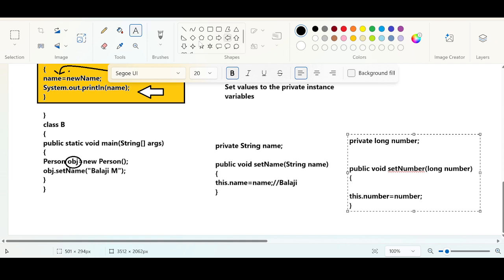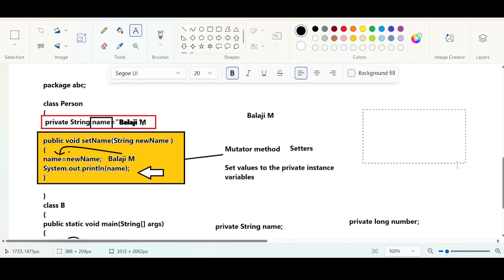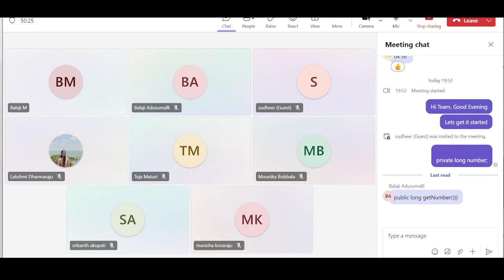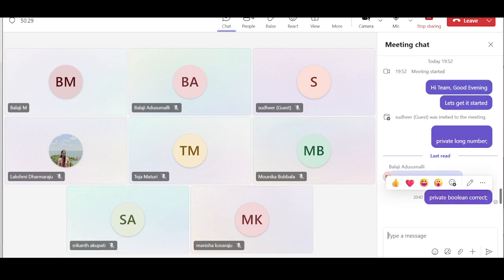Now you tell me what would be the setter method for this variable. Let me say private boolean equal to true. Not true, let me say correct. Tell me guys, what is the setter method? Design the setter method for this private variable. Come on, everyone, try this.